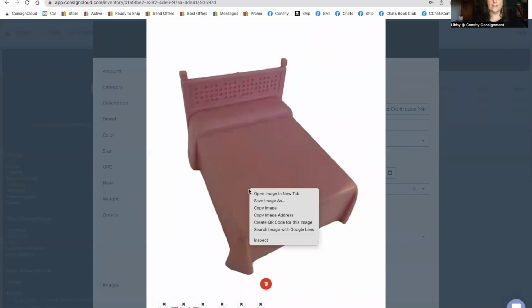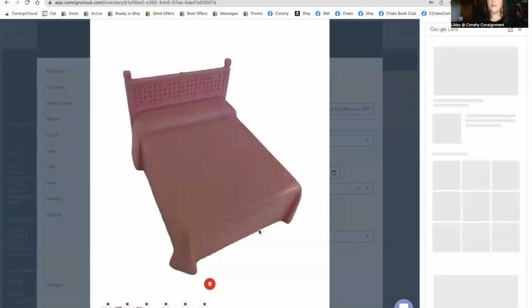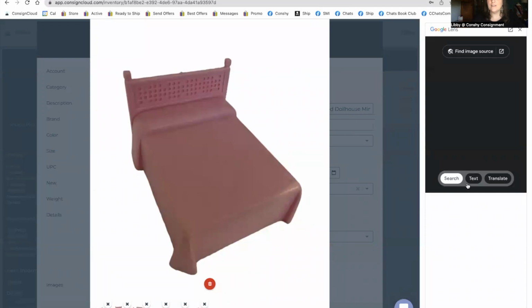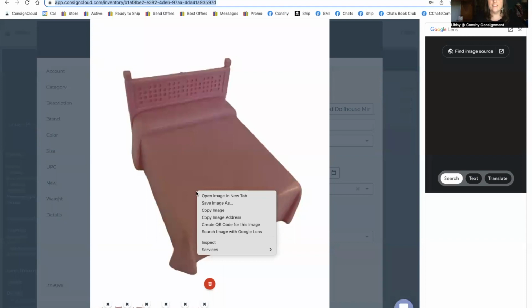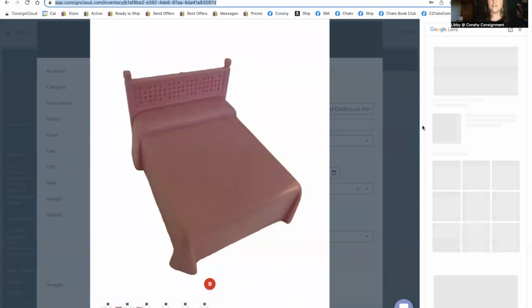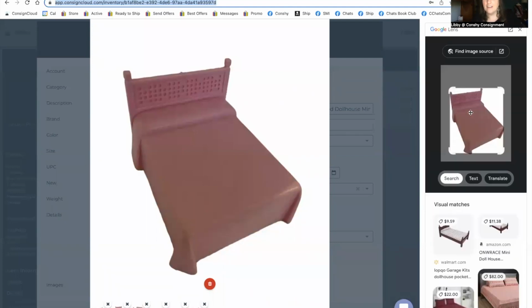I happen to be in Consign Cloud, my consignment software, and you right click or two finger click on the photo on Mac. What's going to happen is it's going to pop up the information here. It doesn't always work the first time. Let's see. Let's do it again. You get a double demo there.